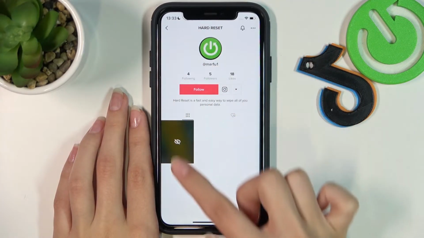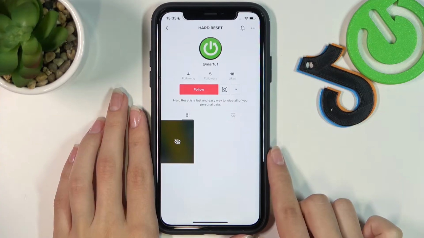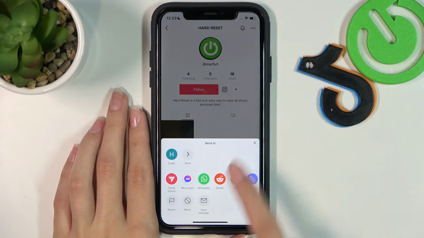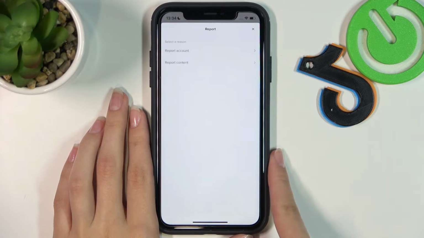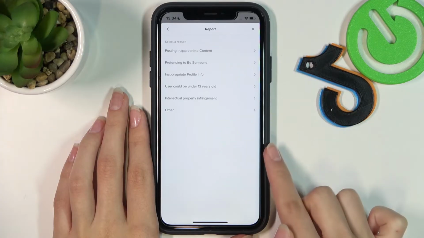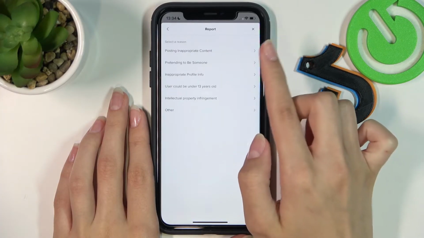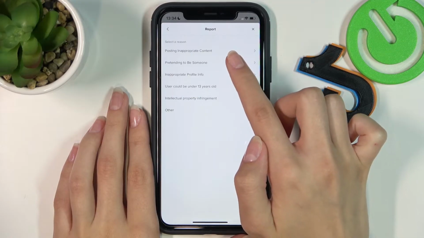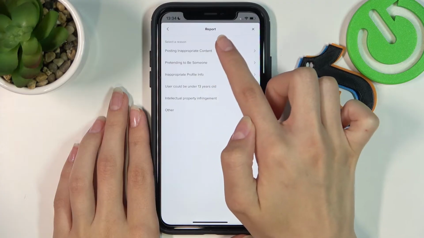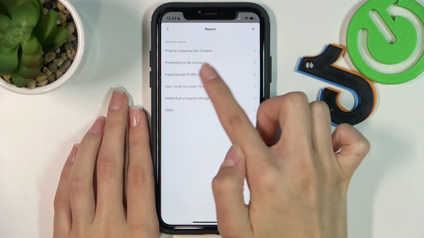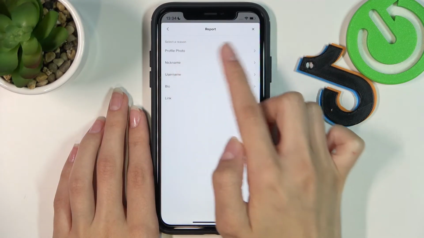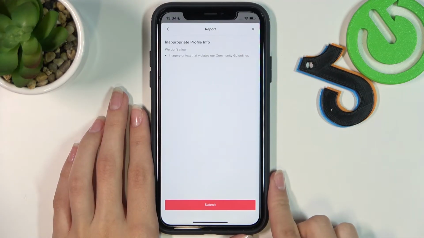But if you want to ban this account at all, let's tap on the three dots icon and choose the report option again. After, you have to choose the report account feature and select the reason again. For example, it will be this one, the third one. For example, it will be the username, because it's our fake.